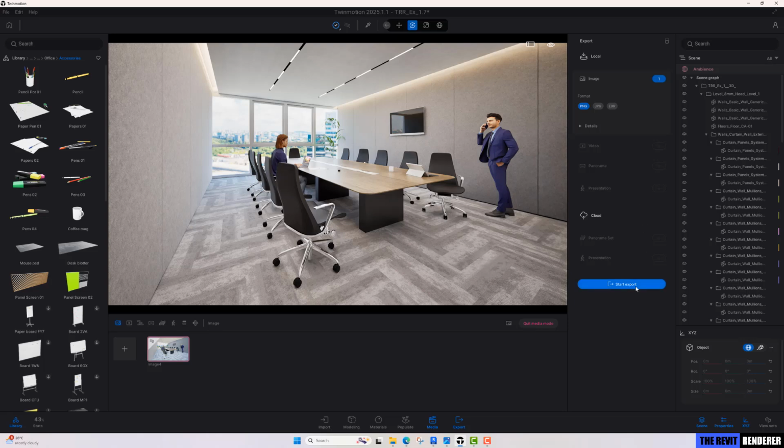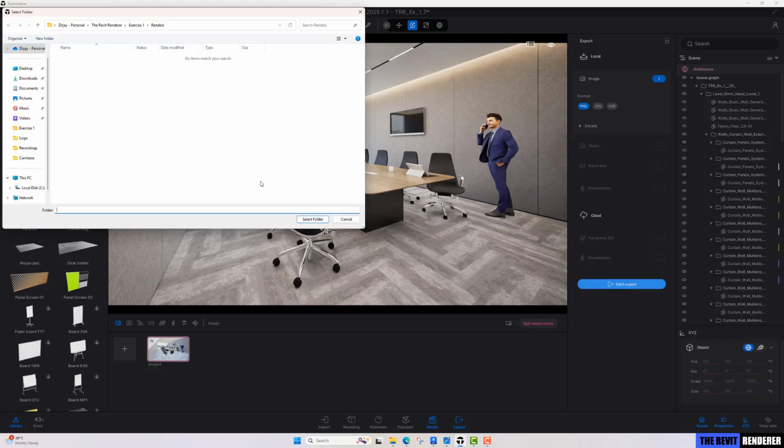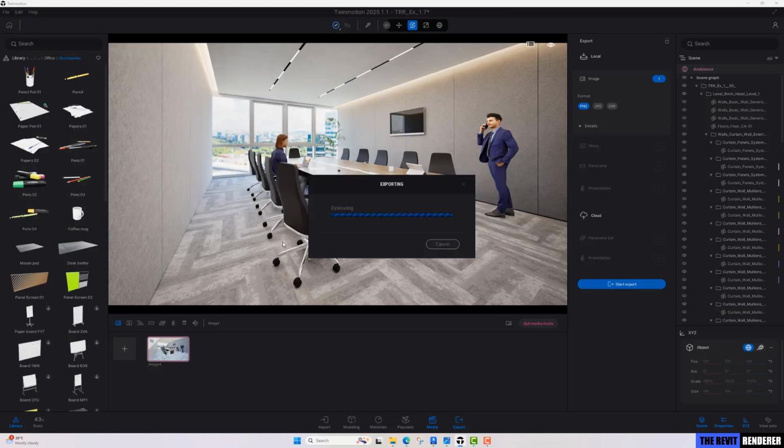Finally, to export, just hit Start Export, then specify a folder where you want to save it and click Select Folder, and that will start the export process. I'm going to pause the video here and I'll come back once it finishes.